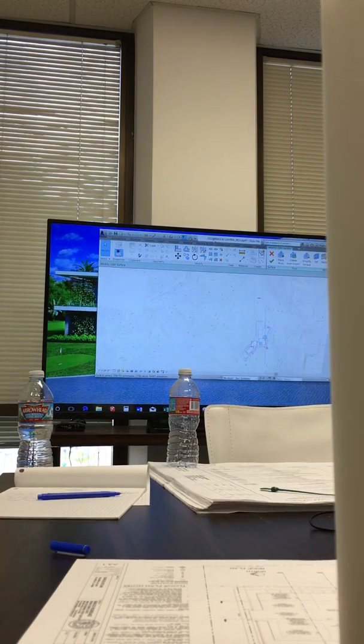Alrighty, so I am actually going to change the display settings so it's just mirroring what's going on here on the computer. Just a second.